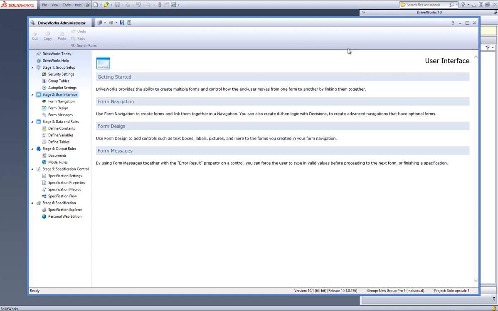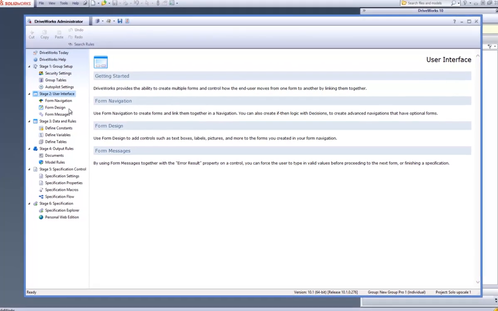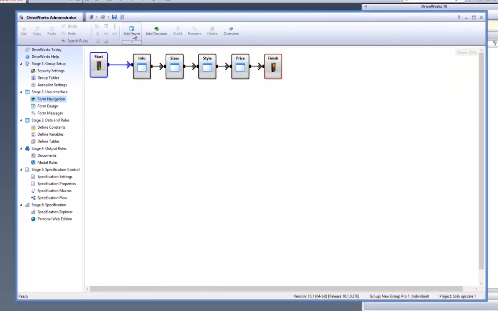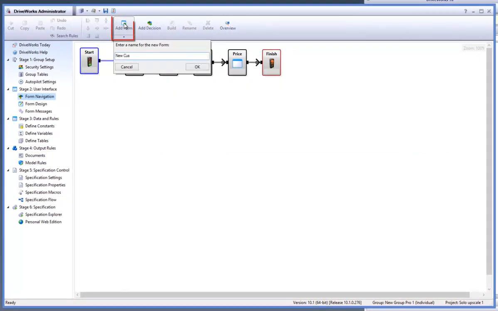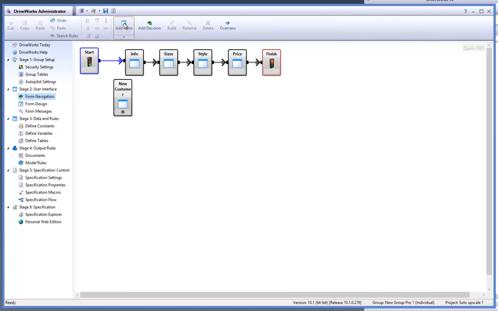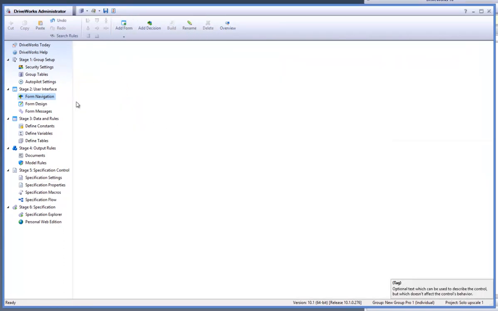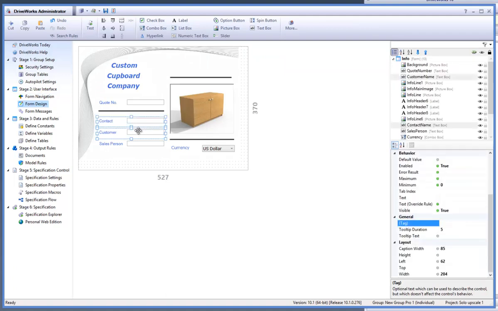With DriveWorks 10 open and a group and project already open within, go to the form navigation task within the Task Explorer on the left. Add a new form called New Customer by clicking on Add from the command bar, but do not link it to another form.